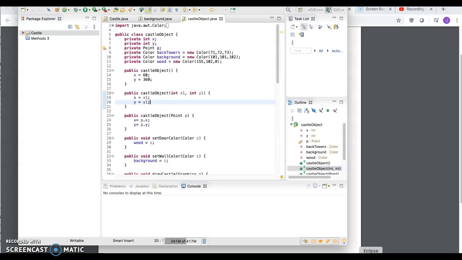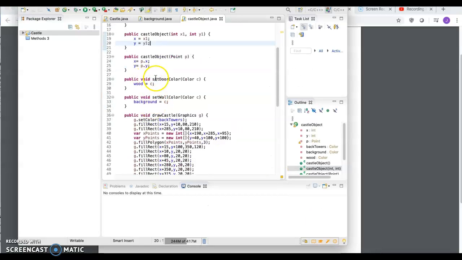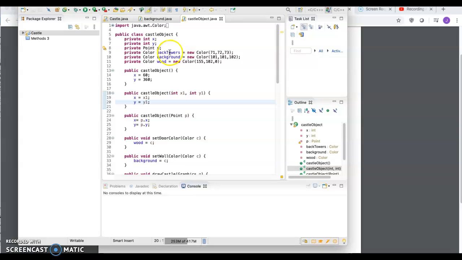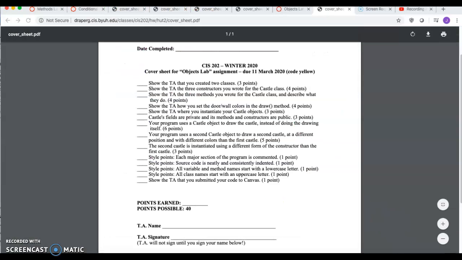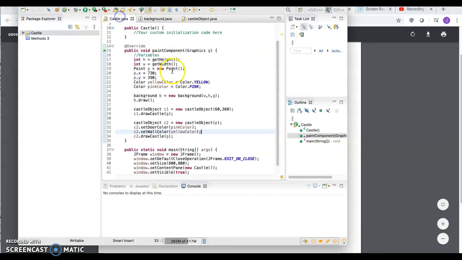Alright, so let's look back there. Set door equals color C right there, background. So up here I did fields, and I made a color background and a color wood. Alright, and then I use the castle object to draw it, and a second castle. So that's right here in the castle.java.